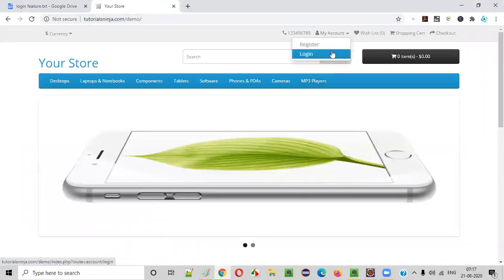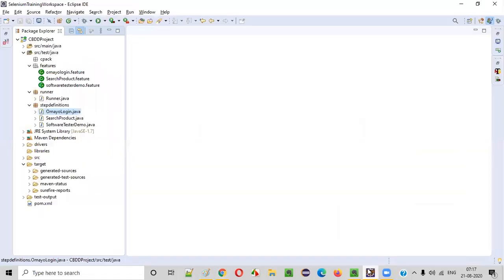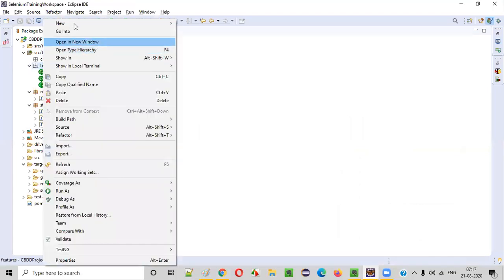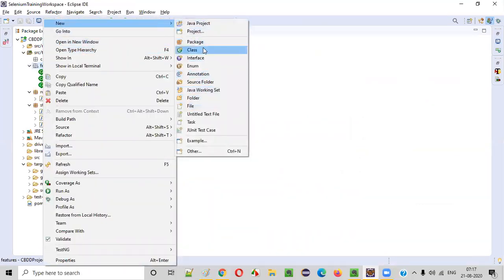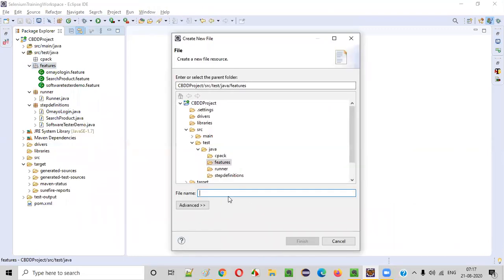Okay, so we'll use this. We'll try to log into this application. We'll try to create a feature file for logging into the application. So let's create a feature file. Right click, new. How to create a feature file, guys? Right click, new, file. This one you already know, guys. Just try to be interactive, so that you can cross-check that you already know this. Now we have to create a feature file with the name login.feature.